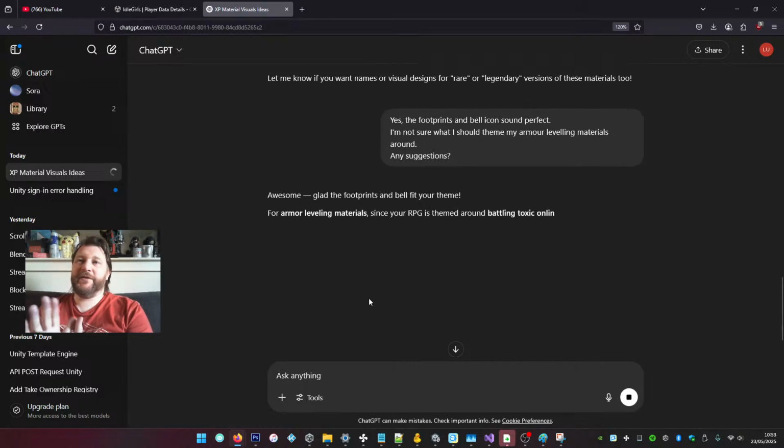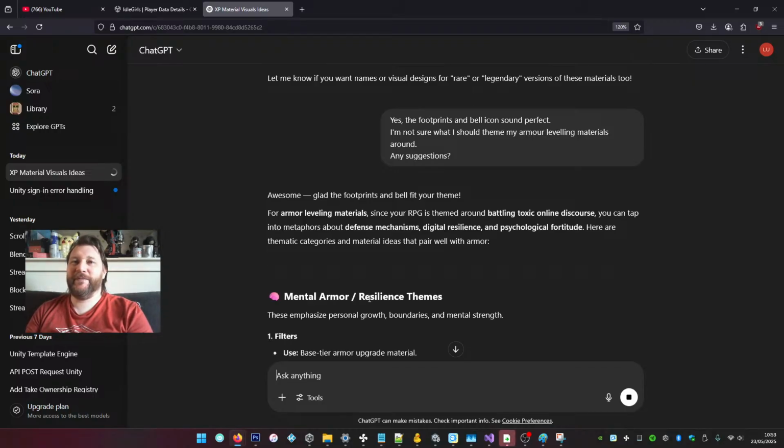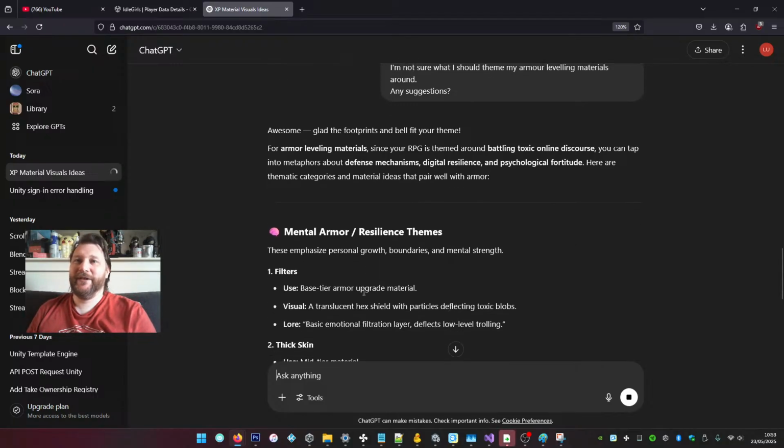Yes, the footprints and bell icons sound perfect. I'm not sure what I should theme my armor leveling materials around. Any suggestions? Glad the footprints and bell fit your theme for armor leveling materials. Since your RPG is themed around battling toxic online discourse, you can tap into metaphors about defense mechanisms, digital resilience, psychological fortitude.